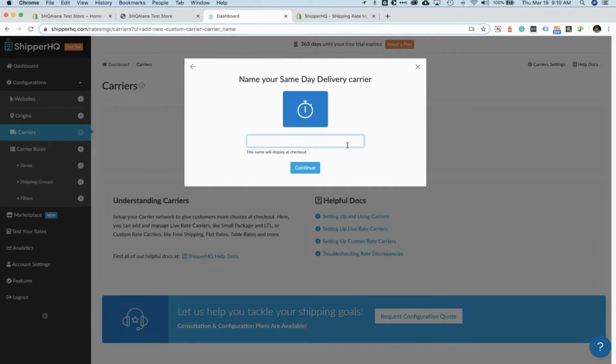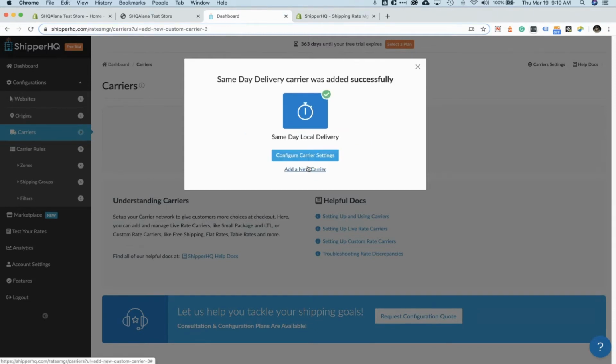The name that we give this will be the name that our customers see in the checkout, so we're just going to call this same day delivery. Okay, proceed. We've now added a carrier for same day delivery, and the next thing we're going to do is configure that carrier, putting in any settings that make it unique.